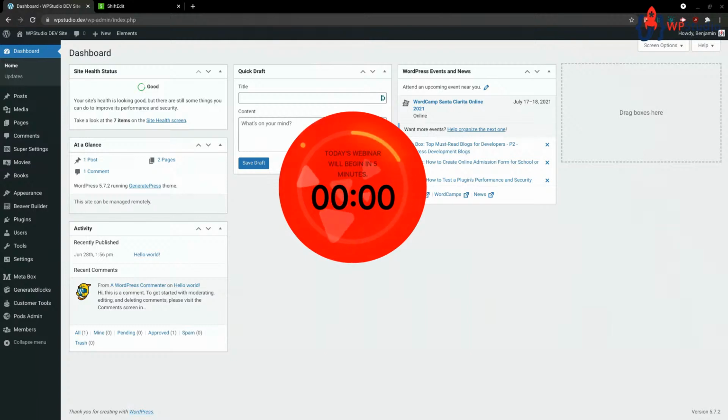Timer up there so we kind of know when it's going to kick off here. There we are.